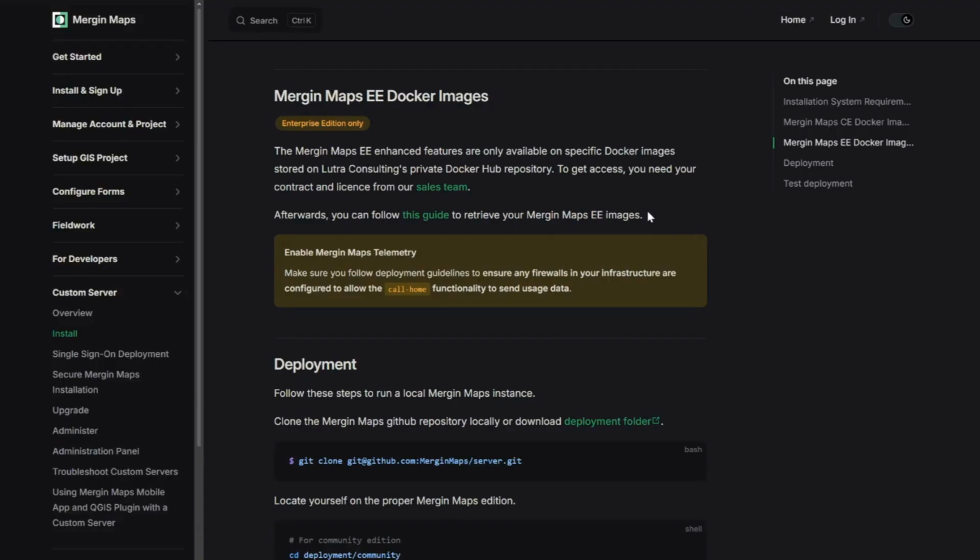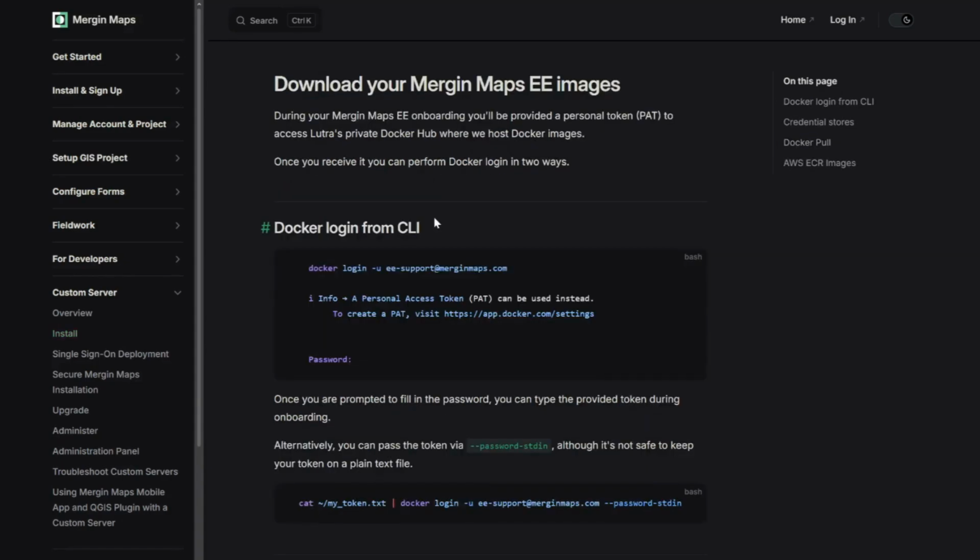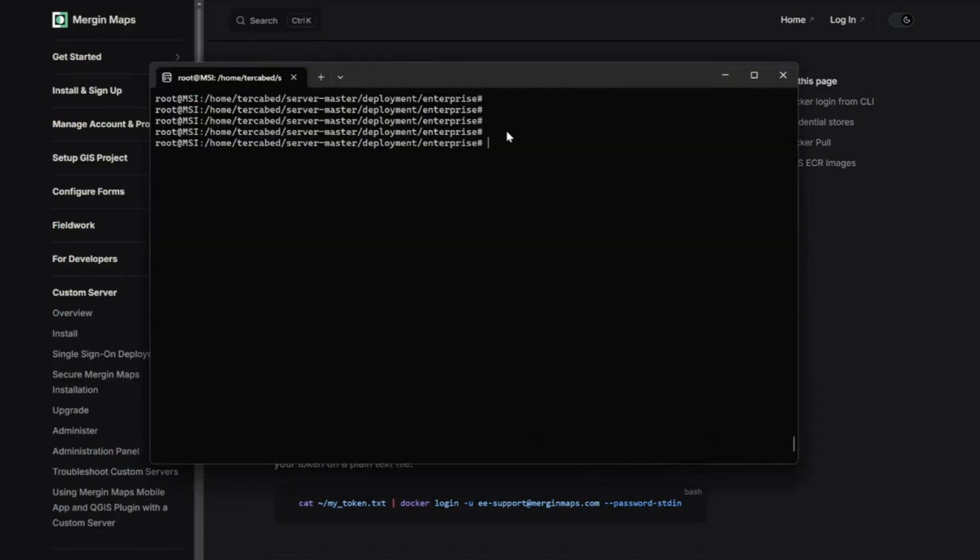During the Enterprise Edition onboarding process, customers receive a personal access token, or PAT, which provides access to the private Docker Hub repository. Once the token has been provided, we can log into Docker Hub from the command line. Use your own Docker Hub username provided during the Mergin Maps Enterprise Edition onboarding process.